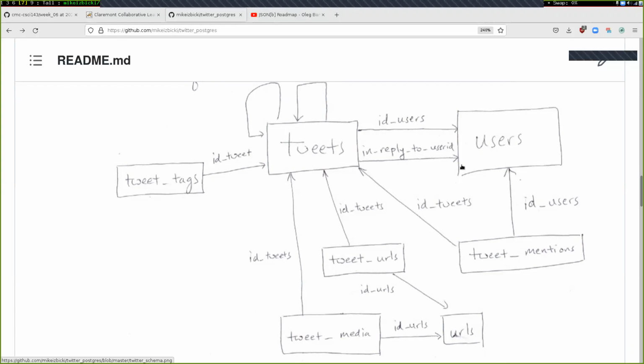Any questions so far about these two databases? What's different or the same about them? Okay.